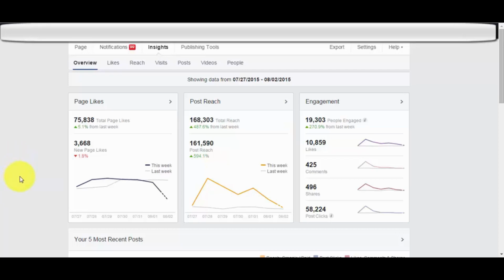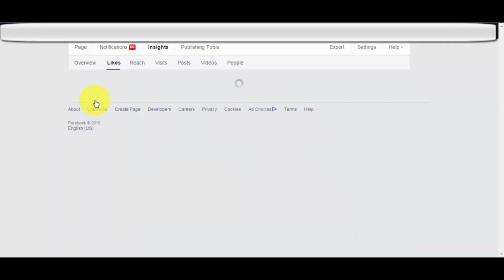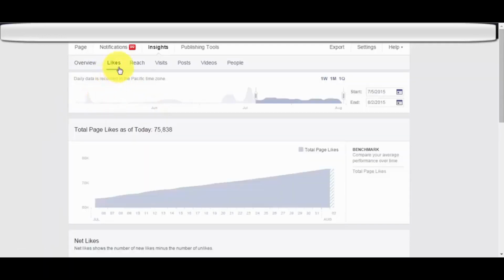Okay, now I'm going to show you about the page insights. And to get there, when you're on your Facebook page, you'll see in the top line, you'll see page, which will show you your page, notifications, which will show you all the notifications for that page, and insights. So first we have the overview, which will show you an overview of your page likes, post reach, and post engagement. And any of these you can click on them, and then you'll automatically go to that section.